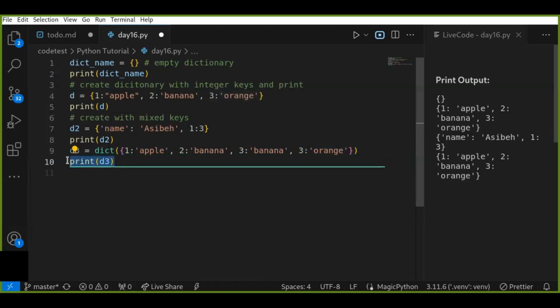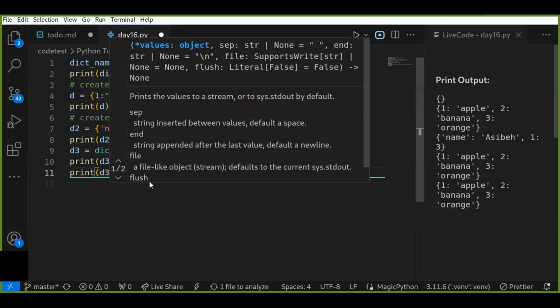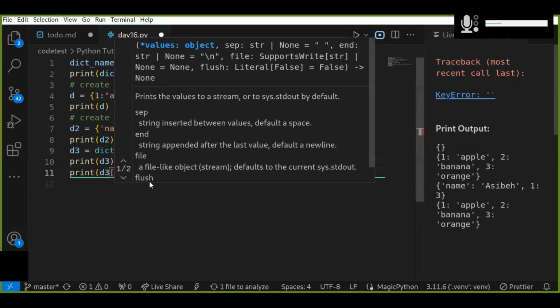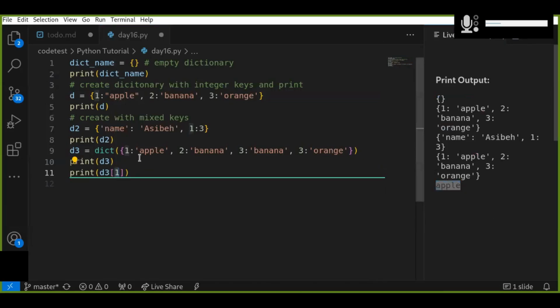Next, how can we access a dictionary? So while indexing is used with other container types to access values, a dictionary uses keys. For example, if I want to access the apple, I can refer to the keys in the dictionary with the dictionary name, object name. For example, if I want to access apple, D3 object name in square brackets. In the square brackets, I just specify the key. So one is the key, and it just prints out that.